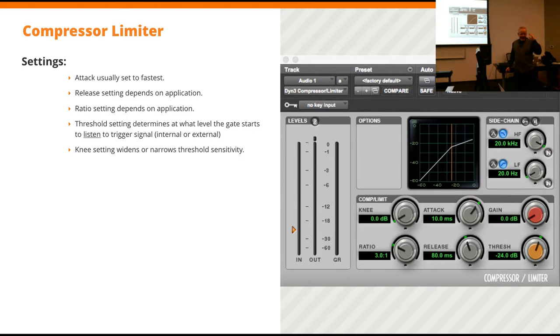I know it's kind of a tricky concept, but there's two components to a compressor, the audio we hear and the audio the compressor hears. That's really what we need to focus on.